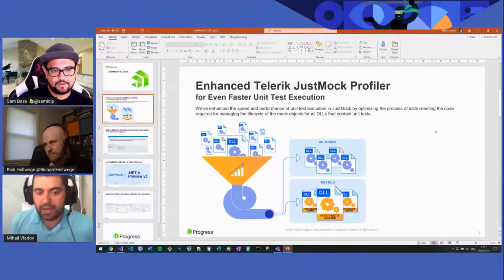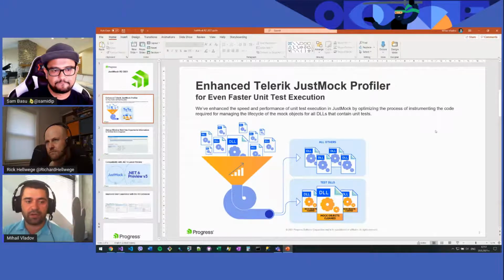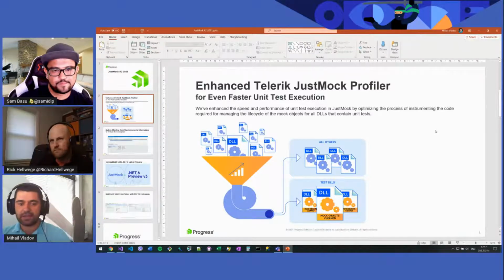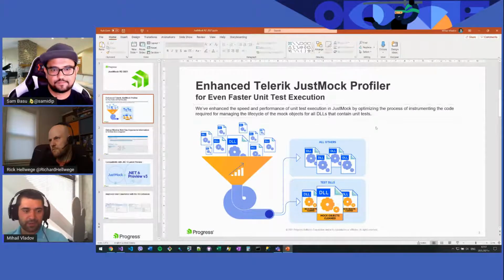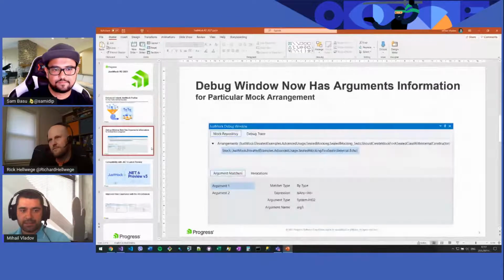Nice. We are doing this because we know everybody wants everything to work fast, and we are determined to speed up the work of JustMock. We will continue. We have a few ideas on how we can further improve the performance, but for now I'll keep it a secret because we need a bit of research to see if this is actually possible from a technical point of view. Another thing is the debug window, which I can show you now.